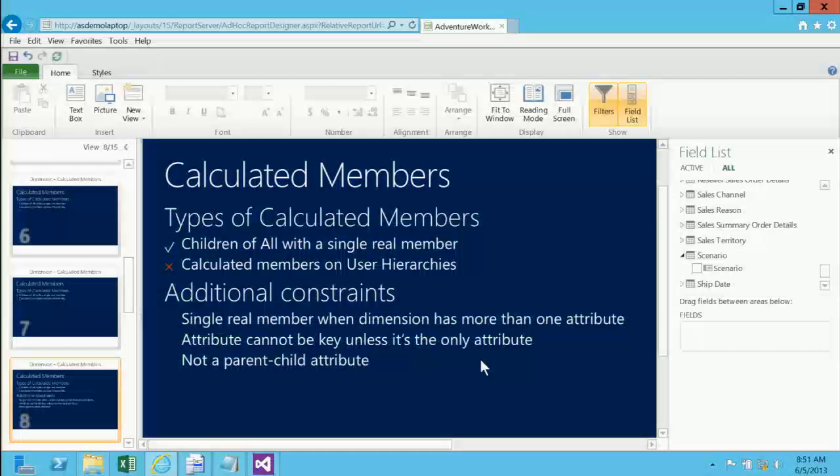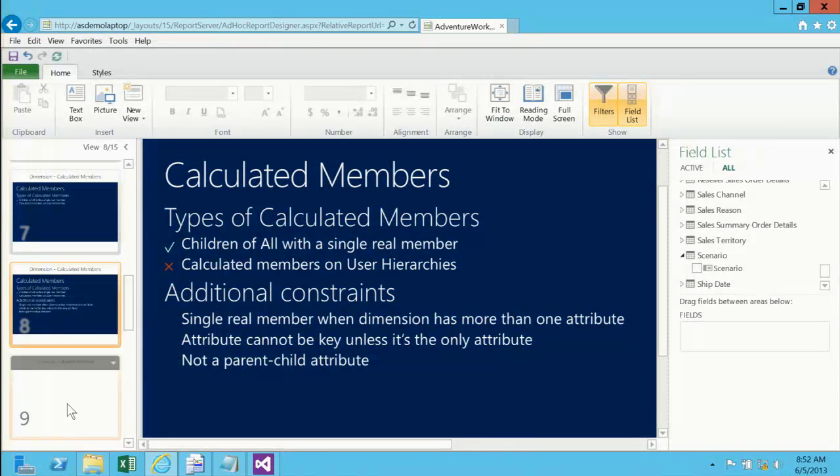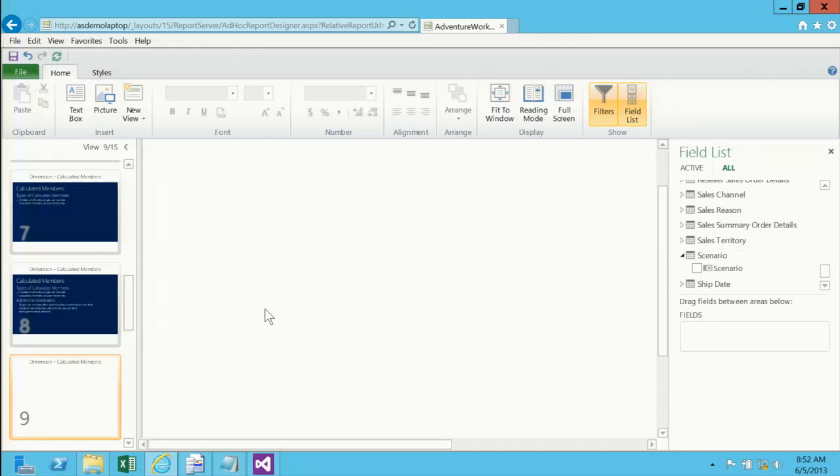Some additional constraints. You need to have a single real member when the dimension has more than one attribute. Attributes cannot be key unless it's the only attribute. So if you have a dimension with a lot of attributes, if you have the calculated member as a key, that dimension will not show up. And it can also not be a parent-child attribute. But it is our understanding that most of you don't have this in your models. So we think we should be good, and there are workarounds around this to solve this in a different way. So let's go ahead and take a look at how calculated members show up.